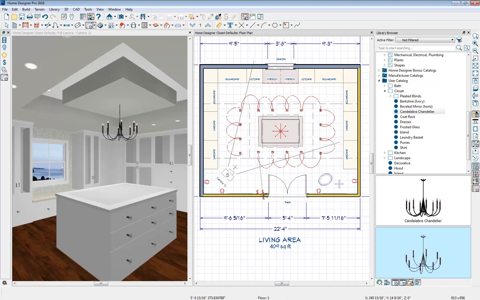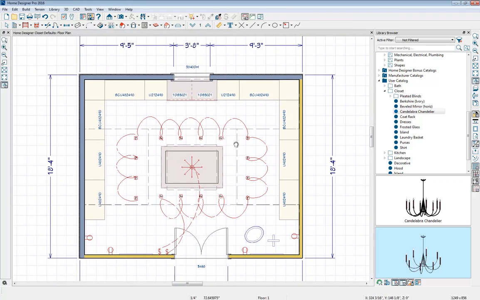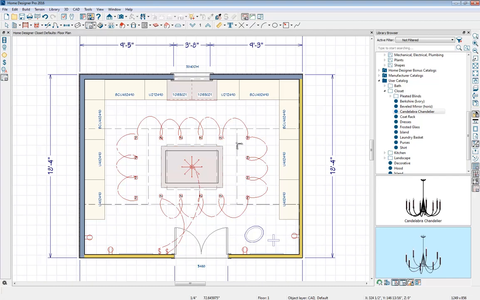And add them to the switch. We can connect our chandelier. And our electrical plan has been completed. So we'll exit out of this view. I'll zoom out of here. And I want to place a few other items in our closet.